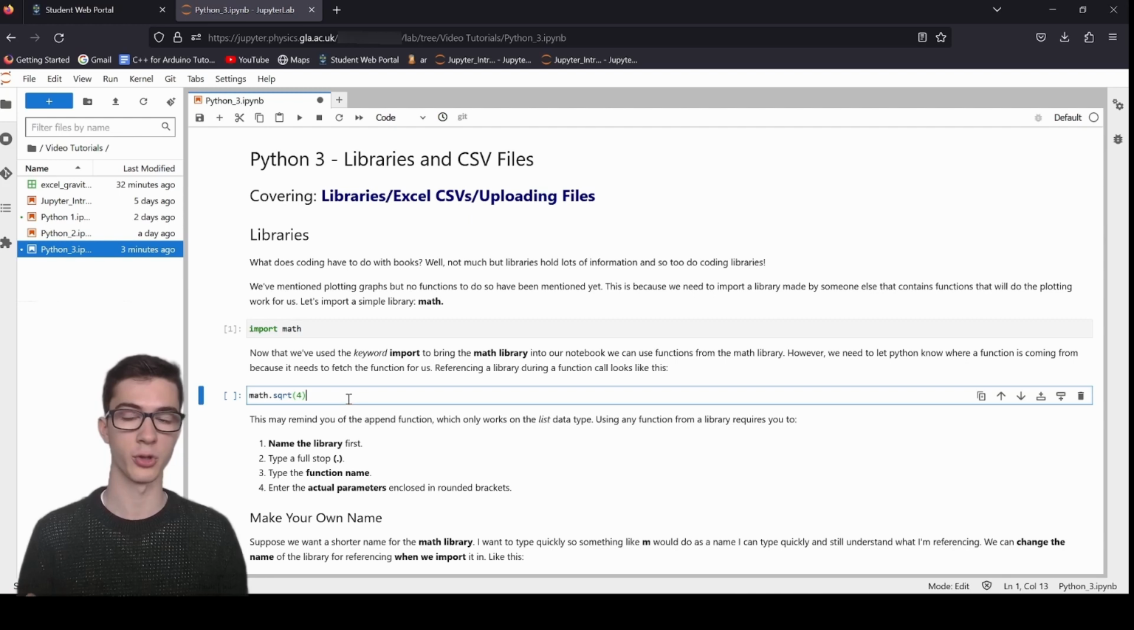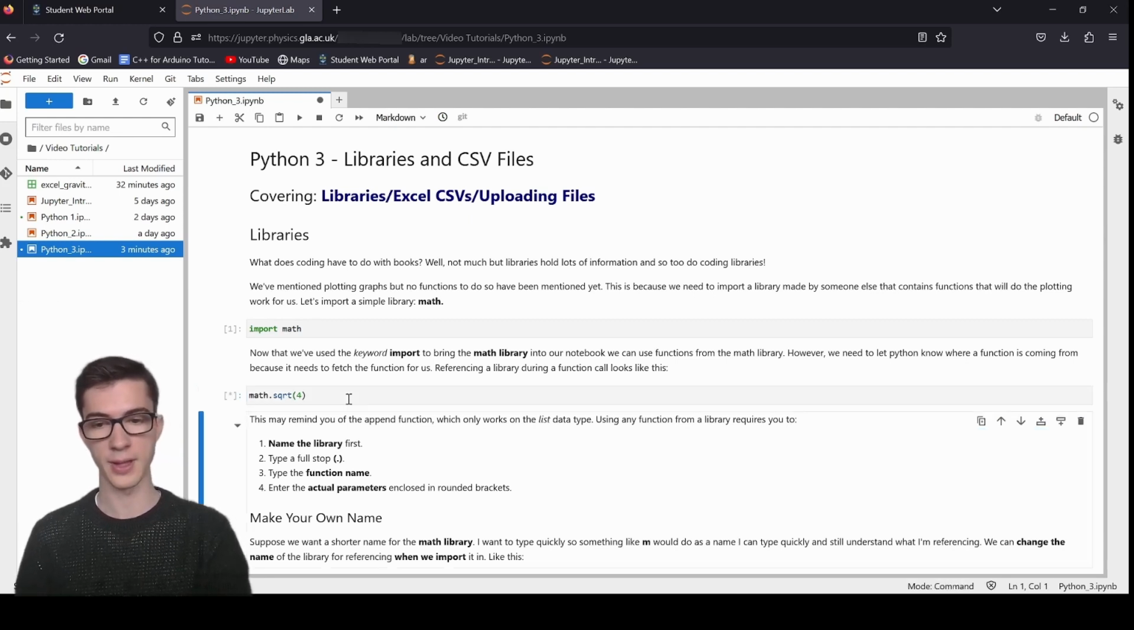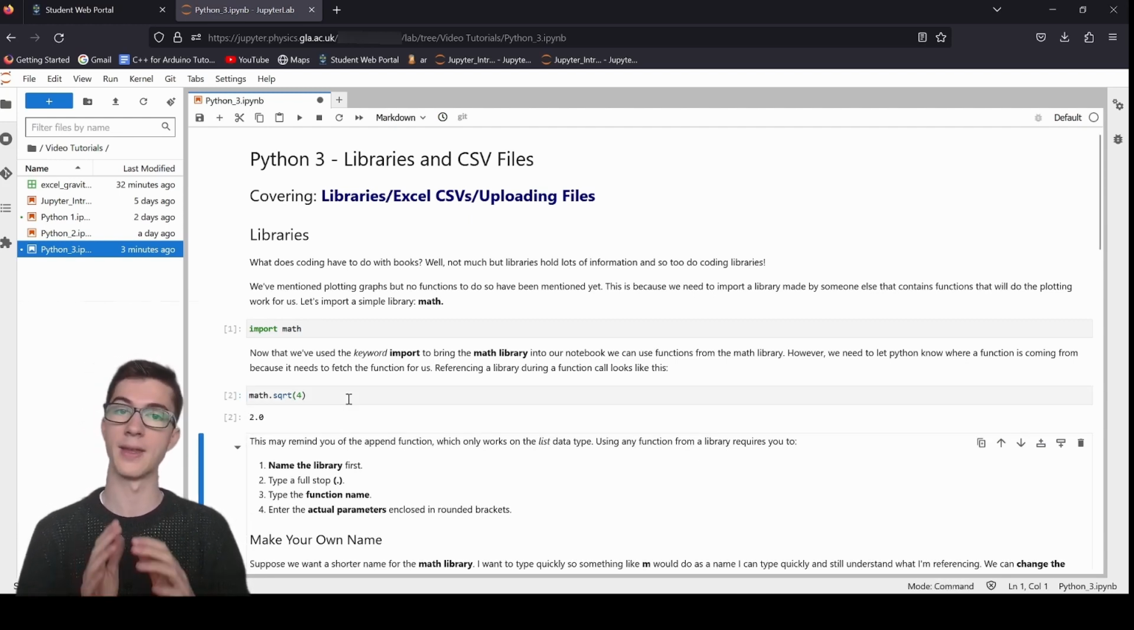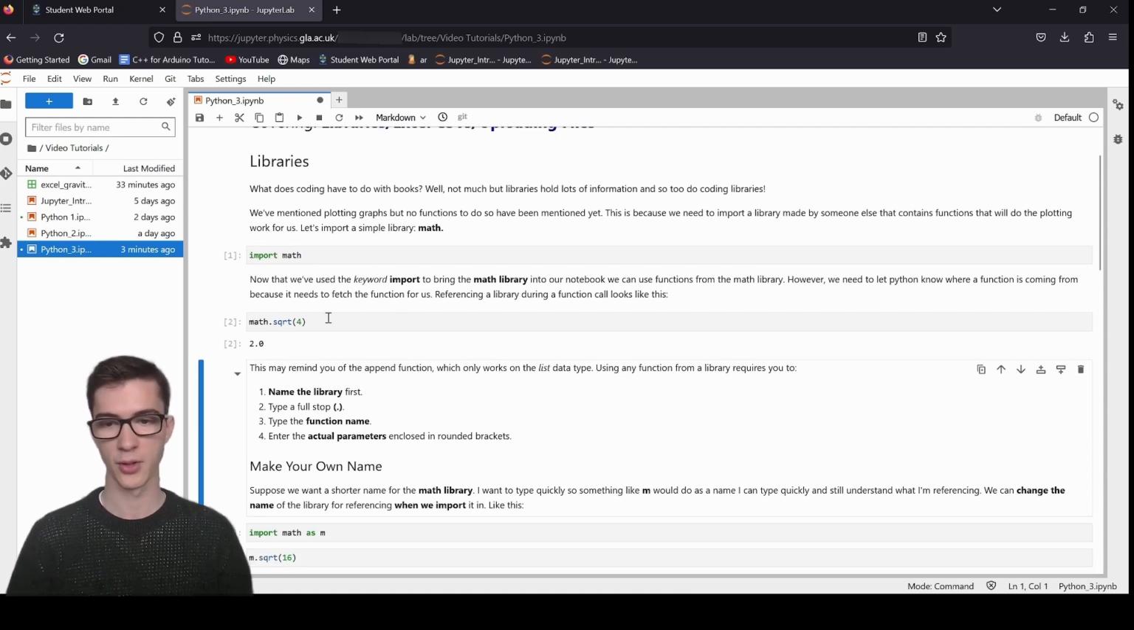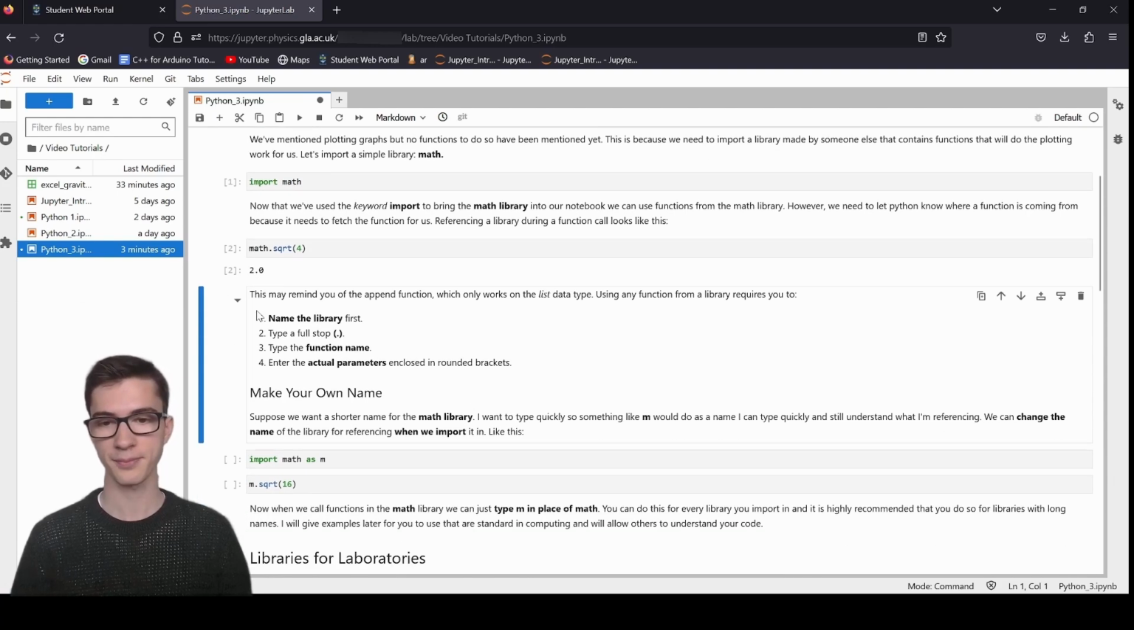Referencing a library during a function call looks like this. We've got the name of the library, dot, and then the function name from the library, and then just the same as any other function, we input our actual parameter, and once we execute the cell, we can see, well, square root 4, well, square root 4 is 2. So it's worked. So this is a simple referencing of a function from a library.